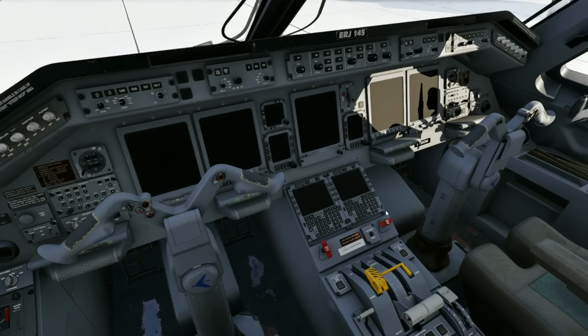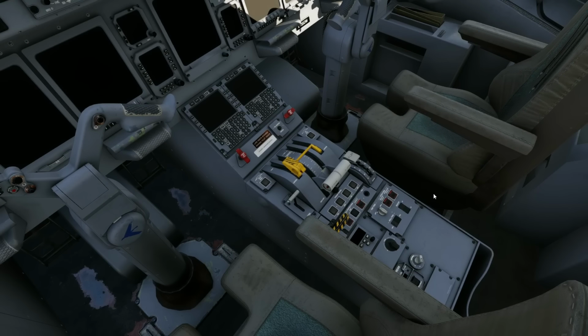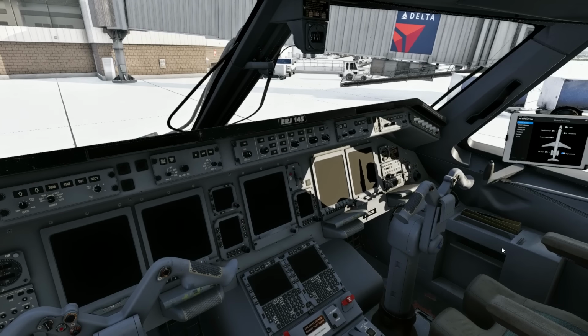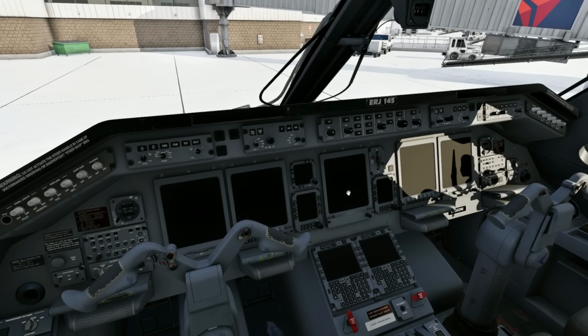So, as a 145 driver, I feel at home. All of these switches and knobs are in the same position, or as close as they can, with the different variations of cockpits going around in the fleet, to where I expect to see them, so that's really cool. And as we start to step through some of the systems, I'll show you some of the new cool things that we have simulated now.